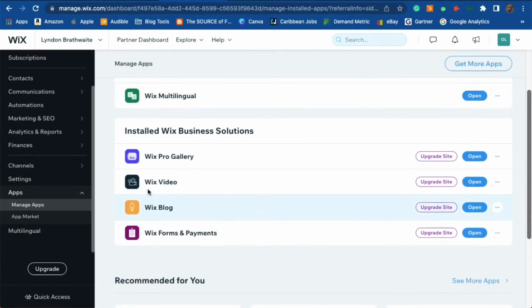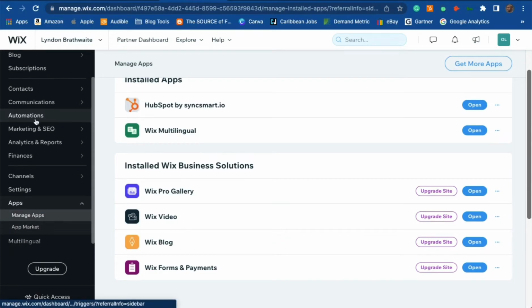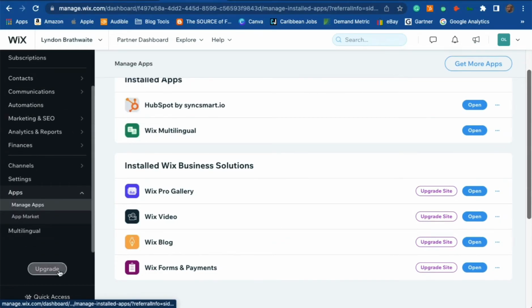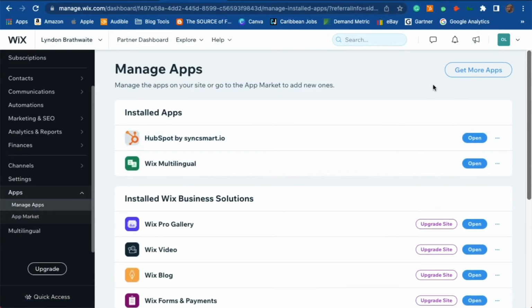The other location is in the backend menu of your Wix website. You will go to manage apps or the app marketplace, and then you can go to get more apps. When you do, just type in HubSpot and you will see SmartSync.io come up there as well.